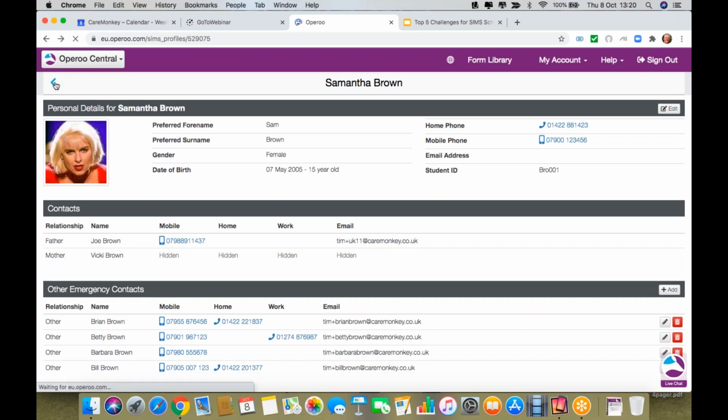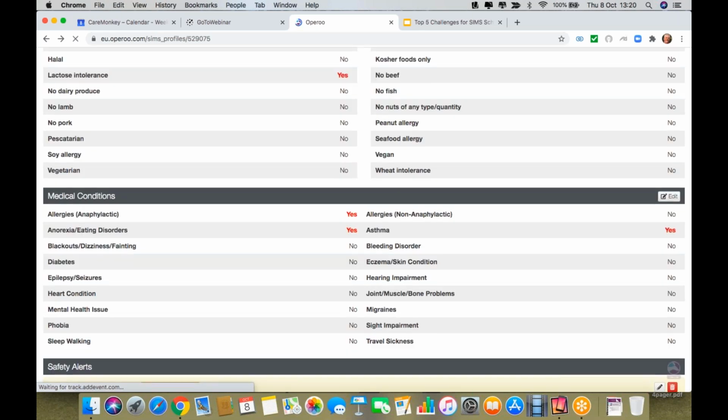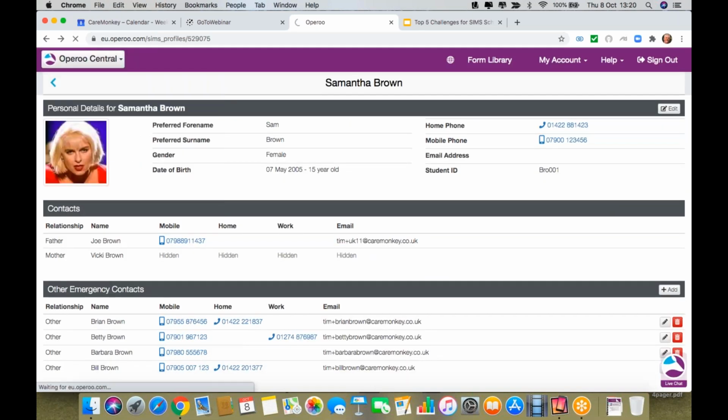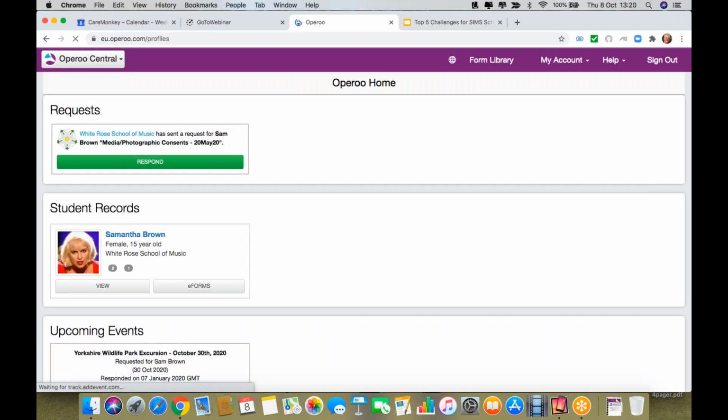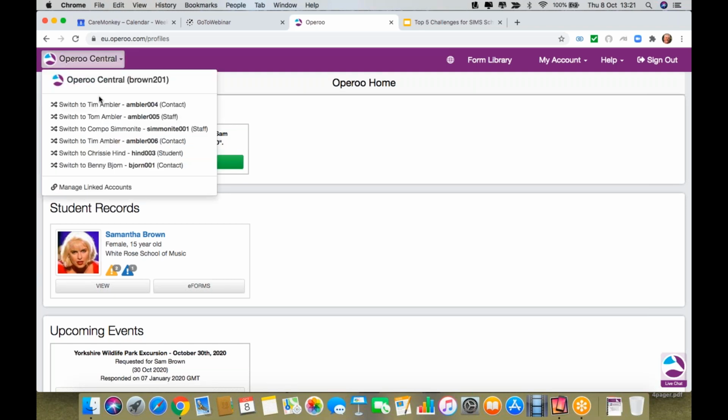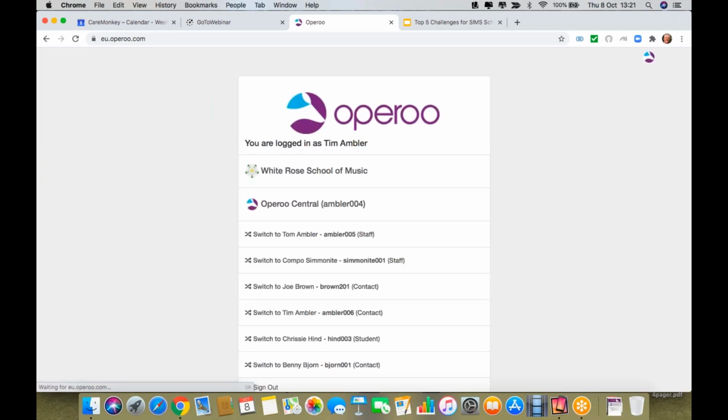As Joe, I could stay here and I could respond to various other forms. I could make additional details for any of the children I've got in my school. I could respond to that media consent form if I wanted. But for now, I'm going to leave Joe as it stands. And what I want to do now is show you again what a staff member would see. But I was going to first make a quick detour back to the administration view by going back to my admin login. And I'm going to log into the White Rose School of Music.